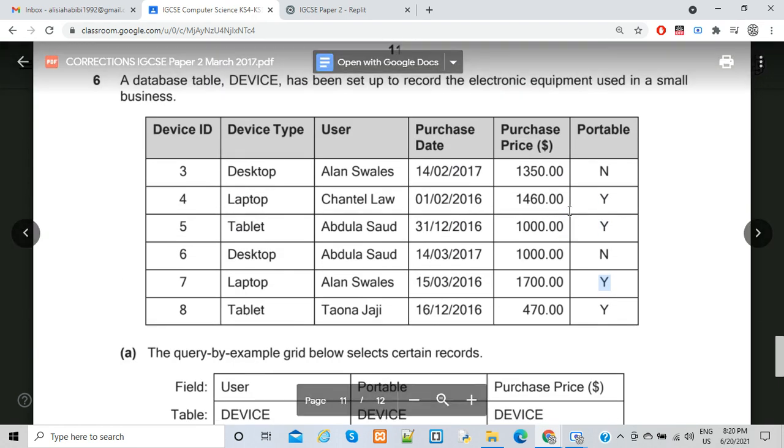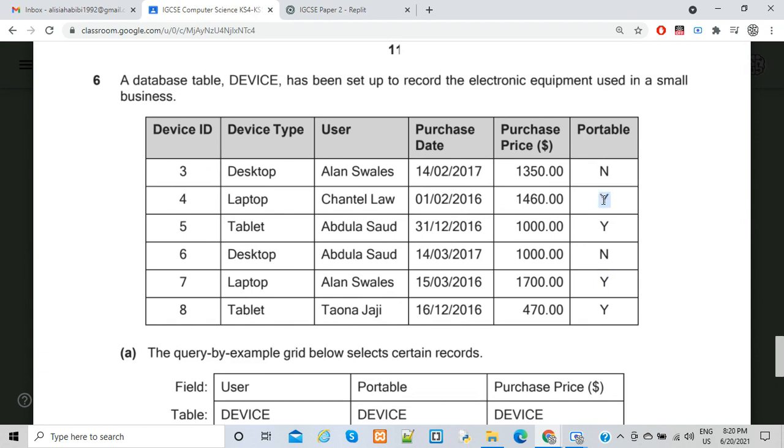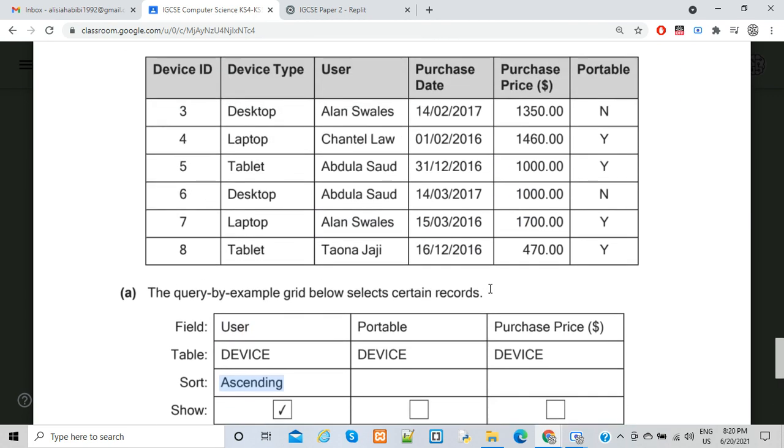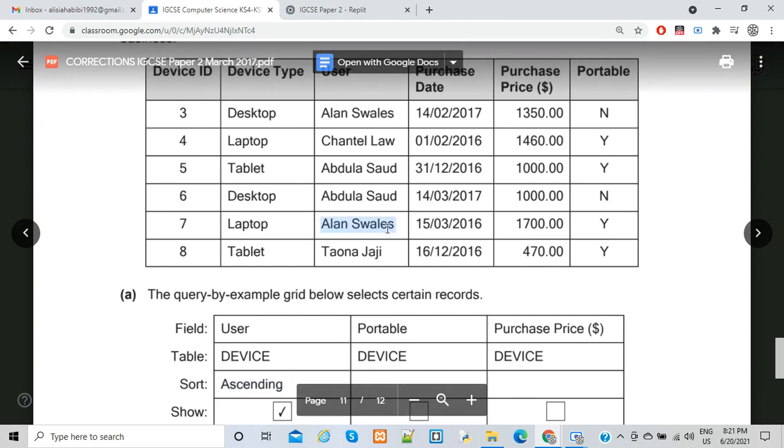And the only place we can see purchase price greater than 1,000 that has a yes portable is this one for Chantal Law, which is 1,460, and this one for Alan Swales, which is 1,700. According to what is supposed to be displayed, the user is supposed to be sorted in ascending order. Ascending would mean that, of course, Alan Swales would need to be displayed first.